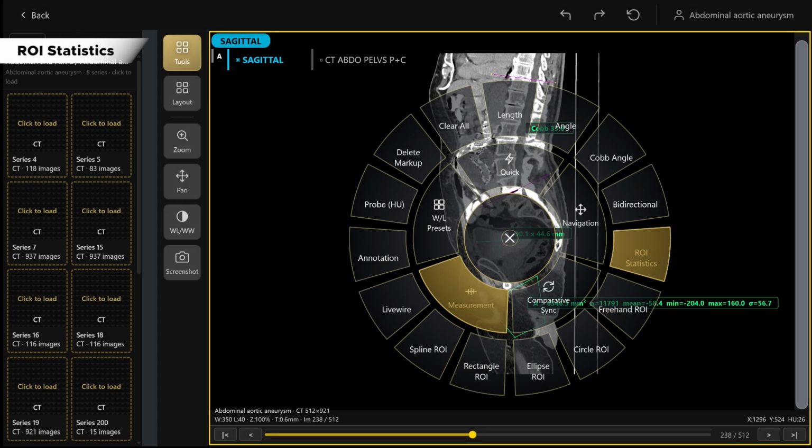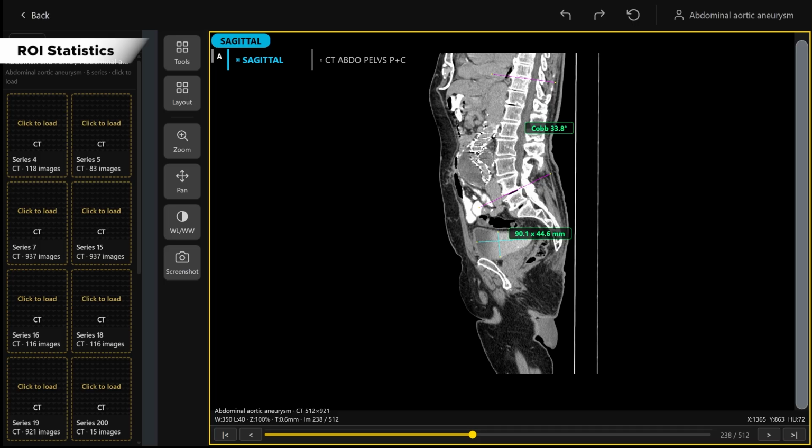The ROI statistics tool allows you to select a region and view its area and corresponding ROI information. Use the freehand ROI tool to manually outline a region. The tool calculates the area of the selected region.